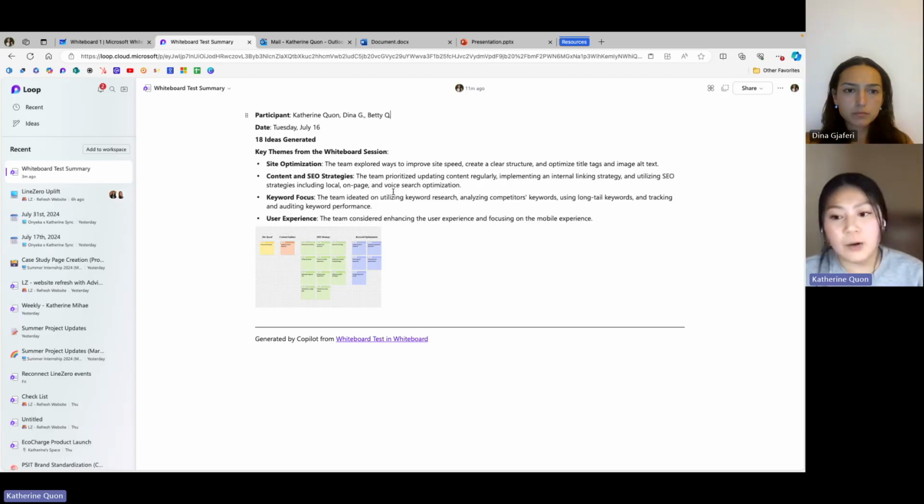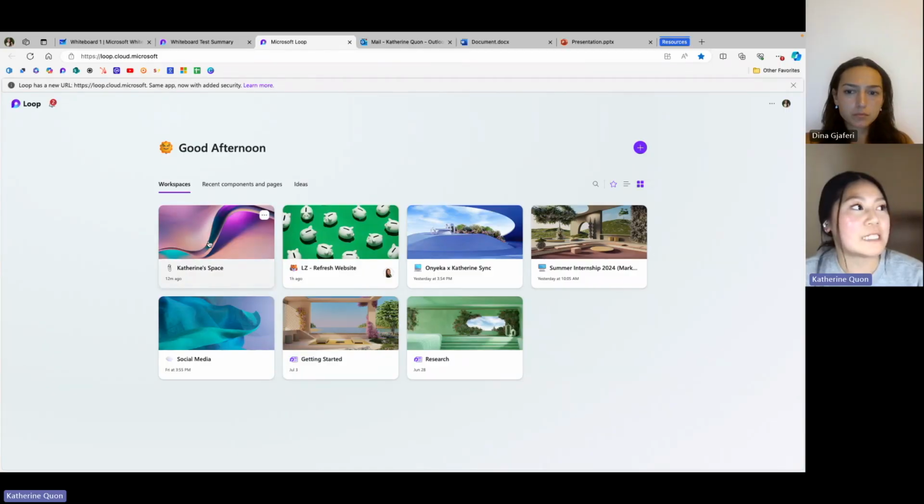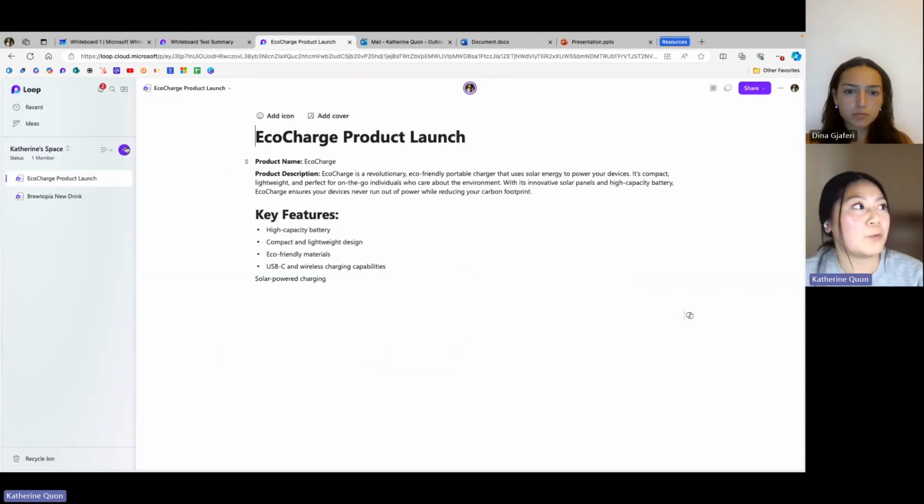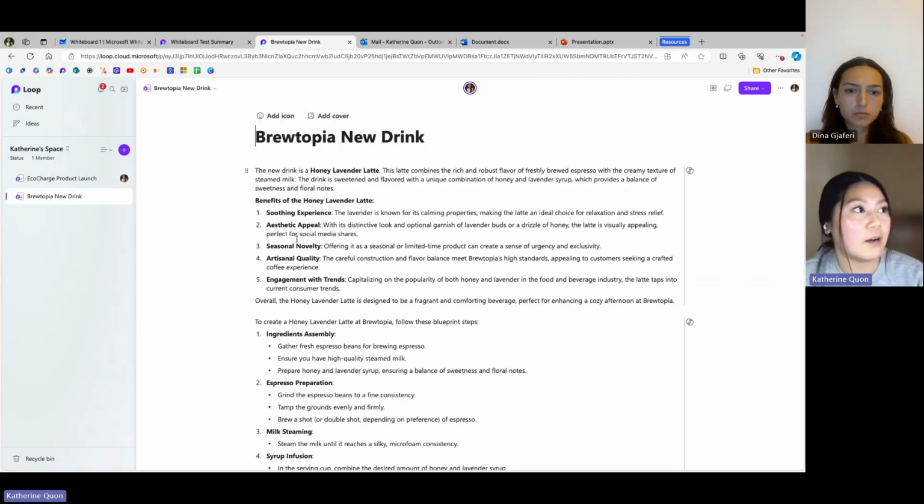So let's say now you want to take your ideas and share it with your stakeholders. Giselle, I see a Loop page. Have you discovered Loop yet? If not, Microsoft Loop is, I would say, like a Microsoft Teams and OneNote collaboration. So I can just quickly show this in case you guys aren't familiar with Loop. As you can see, Loop will create new pages for you. You have different spaces, different categories, and you have your notes here.